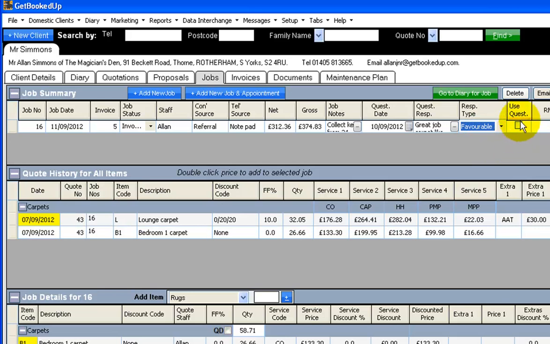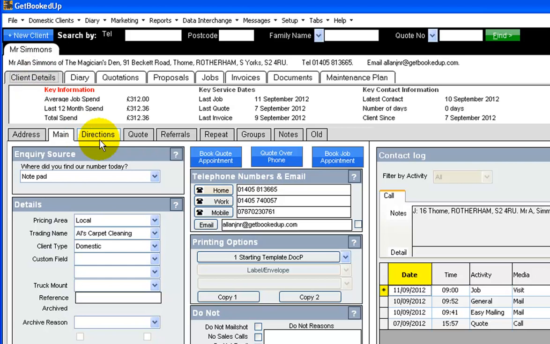Now, this is the box that's key, use questionnaire. If we put a tick in that box there, that tells the system that we're allowed to use the comments that the client's made. Okay, so that's where we record the comments. Where we record them so that the system knows to use them, and the edited ones that we want to use is back on the Client Details tab here.